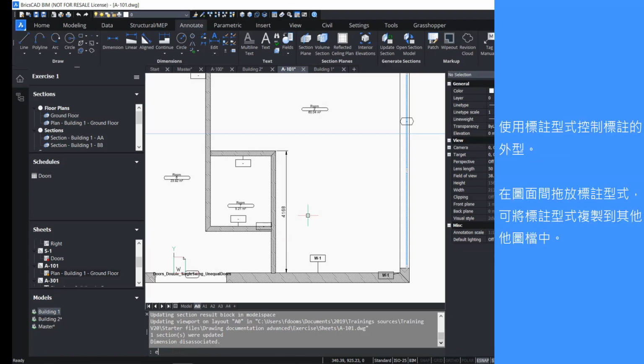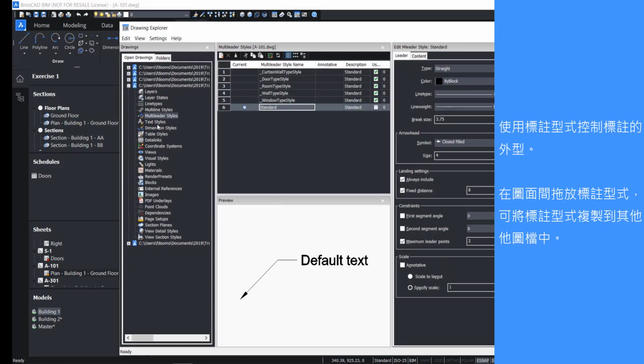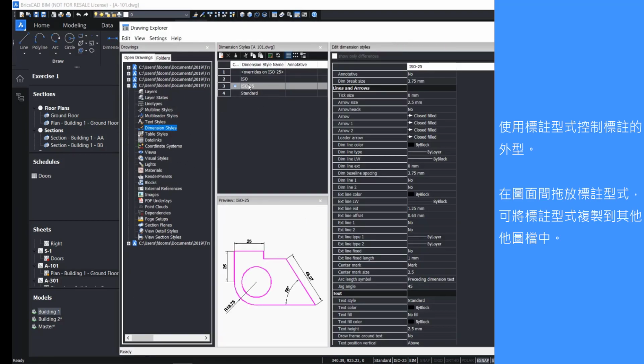So if I go to the Explorer, you can also see the dimension styles. There you can see how they are, like how the arrows are, how the leaders are. So this allows you to make a custom entity.